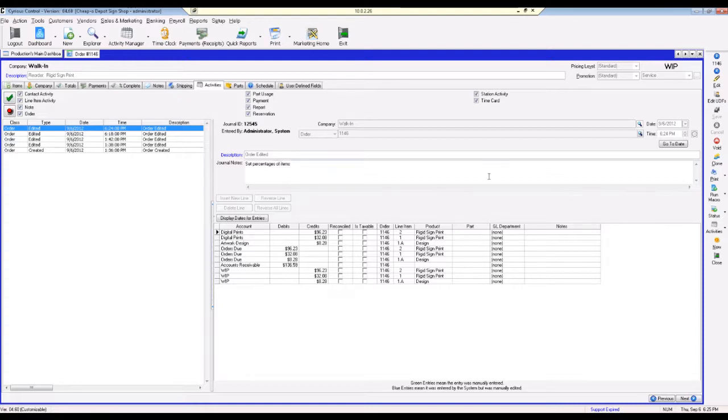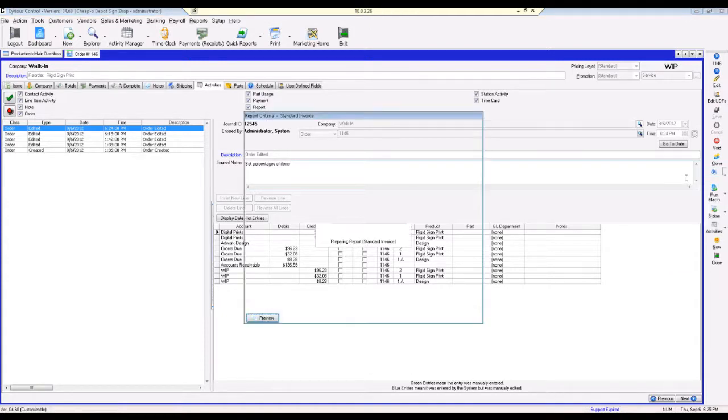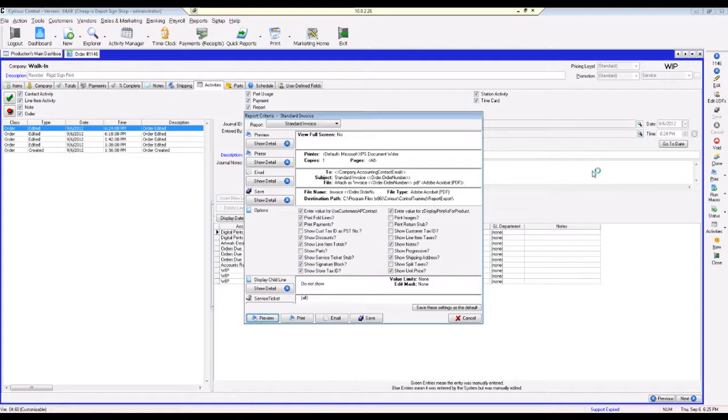When you're actually ready to send the invoice to the customer, you can go to the right side and go to Print and Standard Invoice. Once I select that, there should be a checkbox option that you normally don't use. There is a checkbox that says Show Progressive.